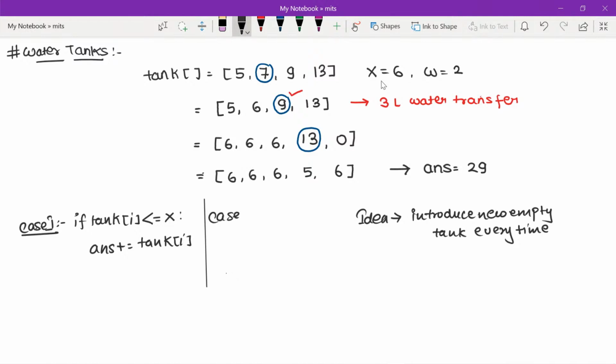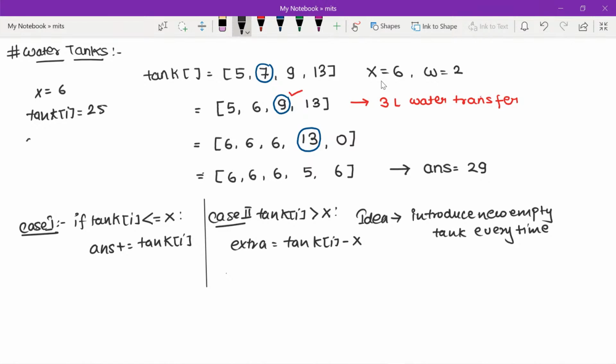Otherwise, coming to case 2, when the amount of water stored in the tank is greater than the threshold. In that case, we have some extra amount of water, right? And it is equal to tank of i minus the threshold. This is the extra amount of water we have. For example, let's say tank of i is equal to 25, and the value of x is equal to 6. So how much extra water do we have? It is 25 minus 6, which is equal to 19. We have 19 units of water extra.